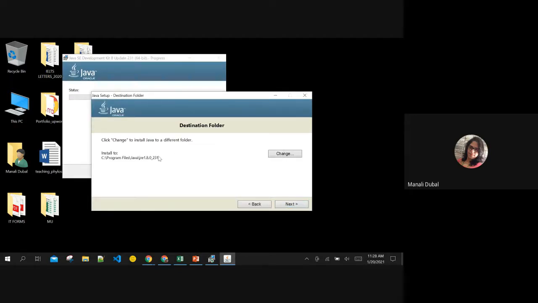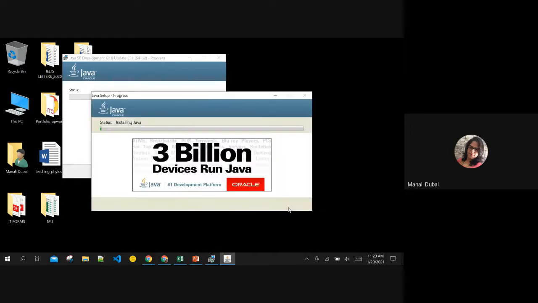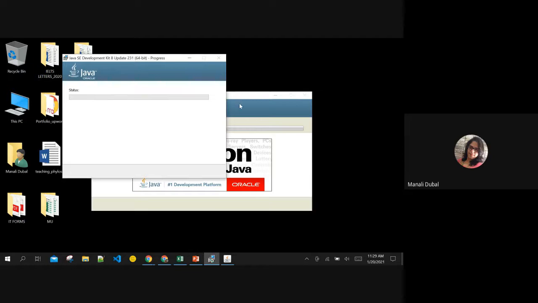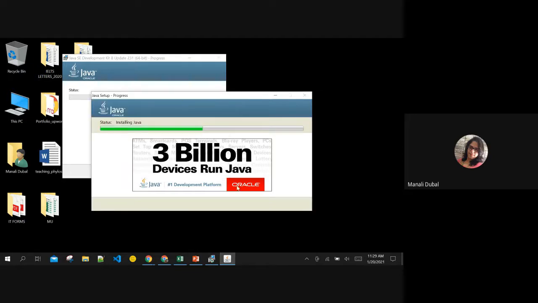Just check the destination folder. It's always in C drive, program files. You need not change this at all. You can keep it as it is. Click on next. Just as I told, JDK has JRE also, JVM also, in the last slot. So this JDK is in turn installing JRE, which is this small window running over here.